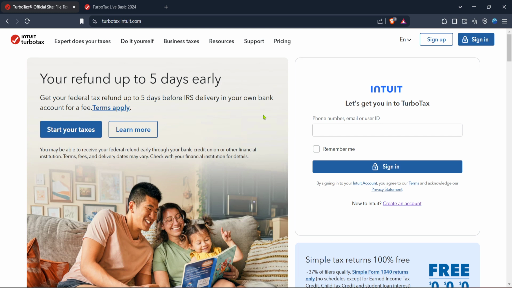First things first, you'll want to open a web browser and head over to the official TurboTax website. Make sure you're visiting TurboTax's official site to take advantage of all its authentic resources without any online hiccups. Once you're there, you're going to look for the sign in button. Now, if you already have an account, simply sign in using your credentials. If you're new to TurboTax, you'll need to create an account by following the on-screen prompts. They'll guide you through the registration process.